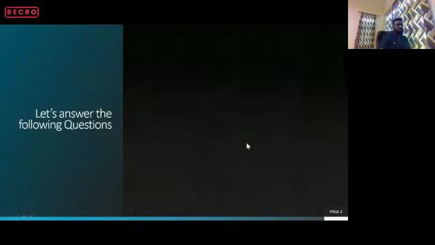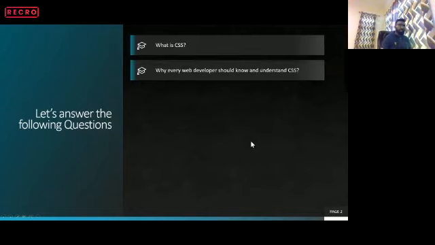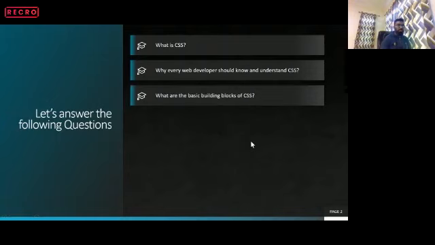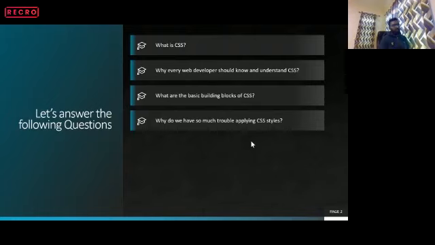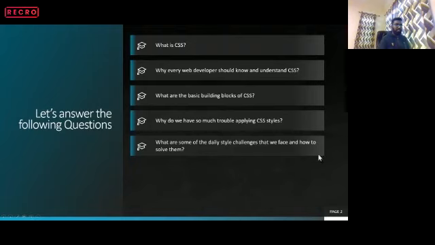So the thing that we want to do, we want to answer some questions, and that's what we will be doing throughout this presentation. We'll be trying to answer what CSS is, why you as a developer should know CSS, and what are its basic building blocks. And the age-old important question, why is it so difficult to apply CSS?